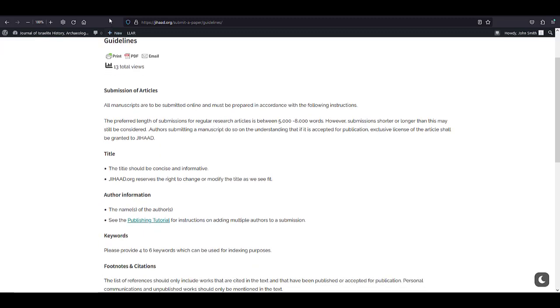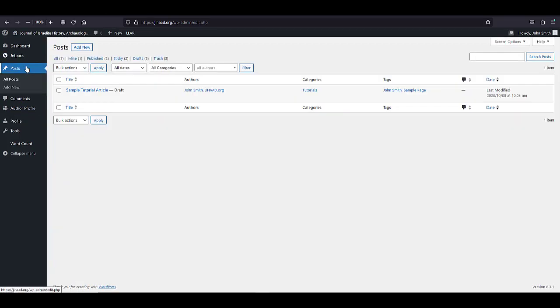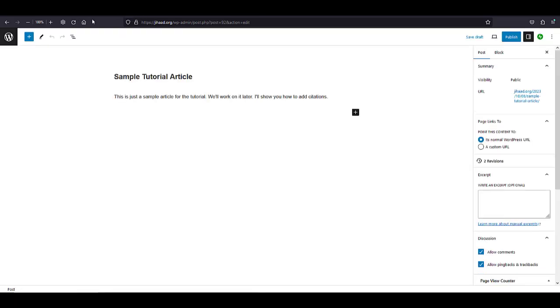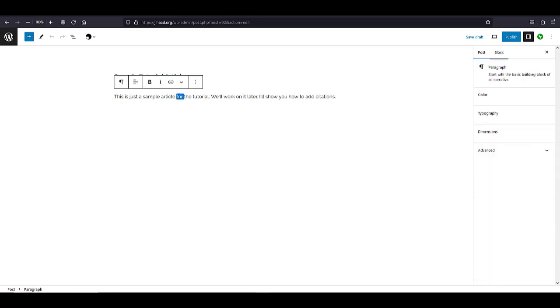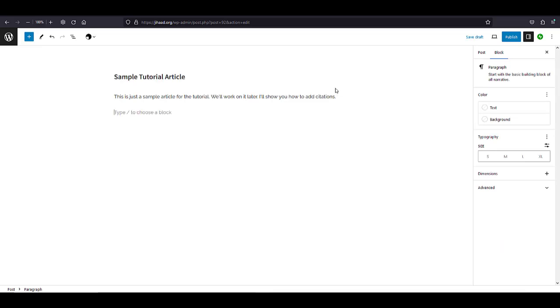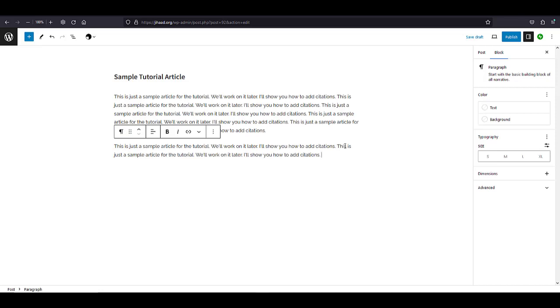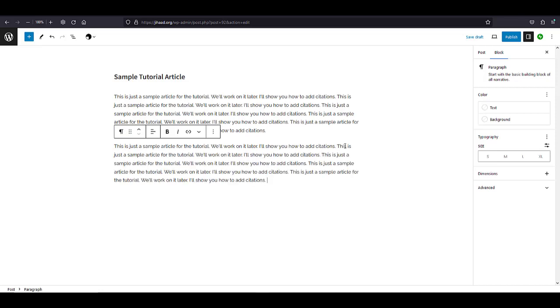Now, the first thing you want to do is set up your paper. We already came over here, so we'll want to click post. And we'll want to click our sample tutorial article. So now we've already written some of this. So what I'll do is I'll copy this and I'm just going to paste it a few more times so it looks like a paragraph. You'll want to write your own paragraphs, of course, but I'm going to do it this way just for some examples. All right, so now we have our first 2 paragraphs written.